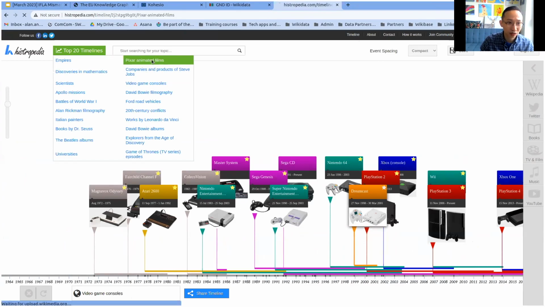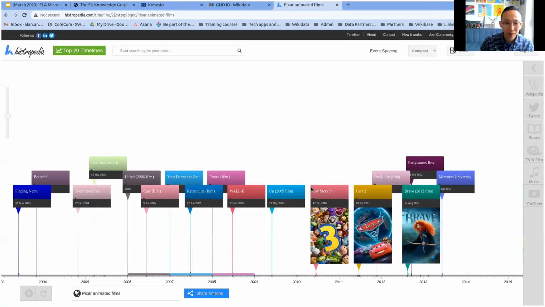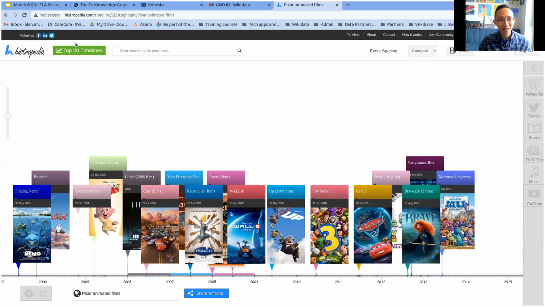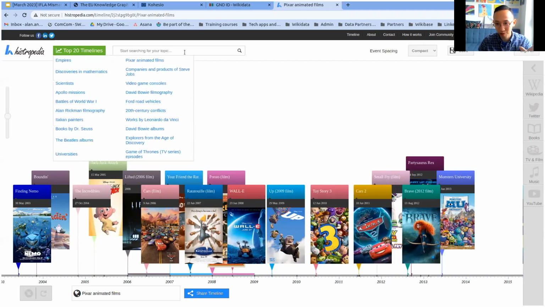So if, let's say, you want to search for Pixar animated films, and I'm just clicking this here because it's top 20 timelines, right? You can also start searching your own. And it shows you the different animated films by Pixar over the years. This is an example of what the front end looks like. So the back end is actually Wikidata because they pull the data from Wikidata and put it into a visualized format, right? So it is definitely something that is not that difficult to do, to link your front end to a Wikibase or Wikidata backend.